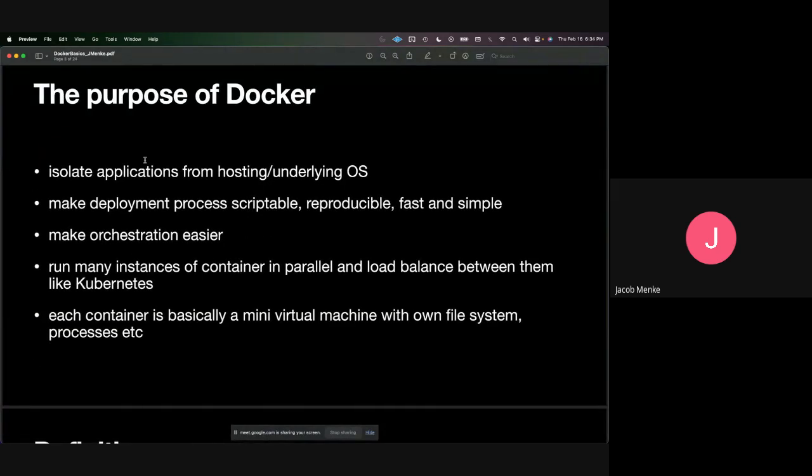So, Docker, the main purpose of Docker is to containerize your applications, which means you're isolating applications from each other, from the host, from the underlying operating system. And by doing that, you make your deployments much more scriptable, reproducible, faster, and simpler. For example, whenever I'm asked to deploy something, the first thing I do is go and search and see if I can find a Docker container for it, because it just makes things so much easier.